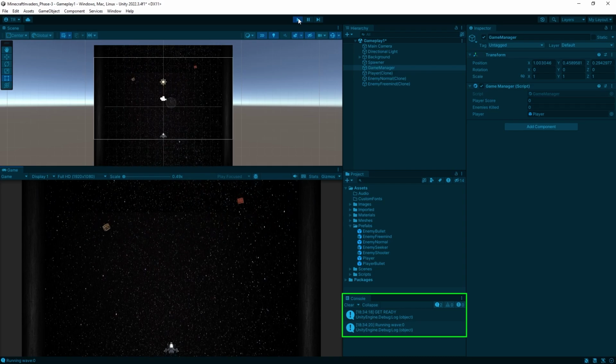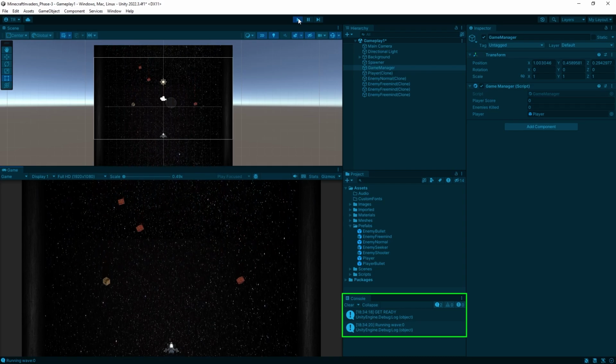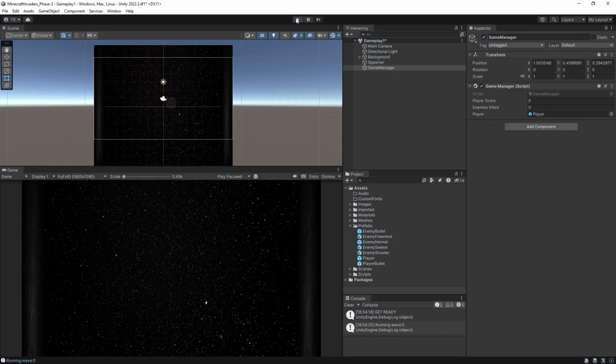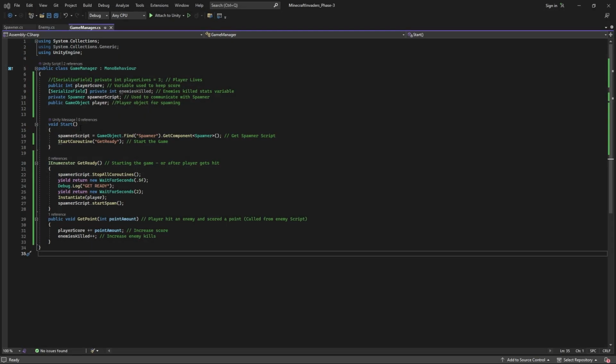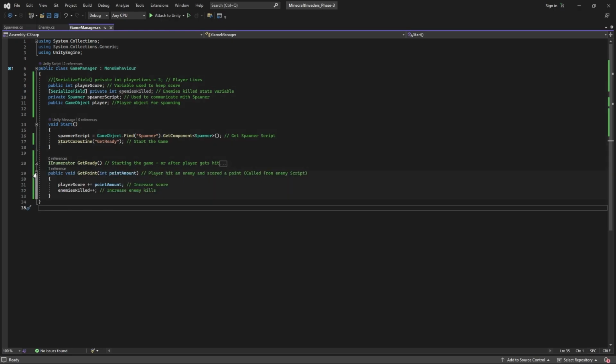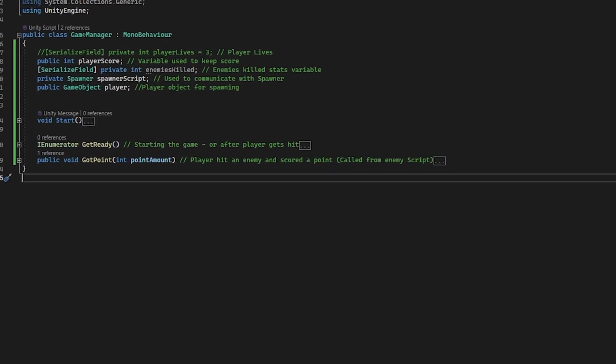Cool, it's doing it. Alright, well, the next logical step is to set up the player getting hit and respawning another one if you have more lives remaining. So firstly, let's get back into the GameManager script. Okay, so let's unrem our player lives line because we'll use it now.